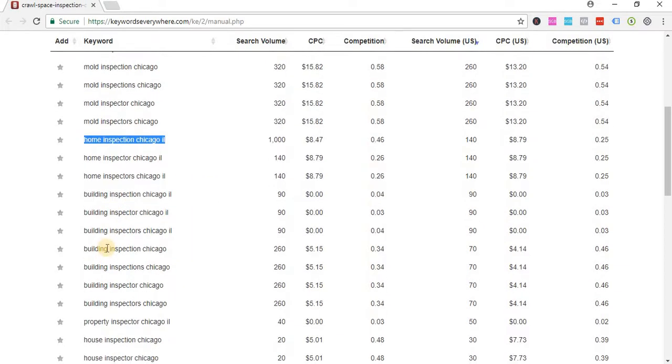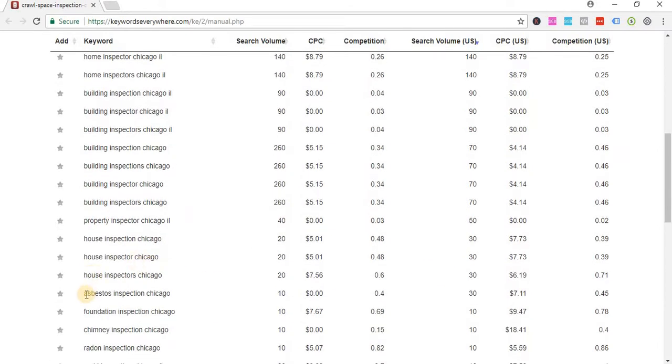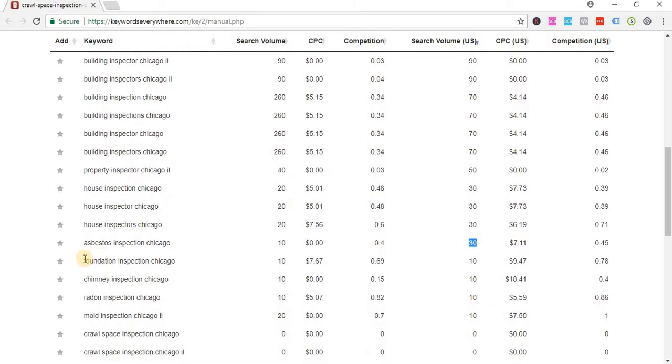I won't talk about all of these because a lot of these we already know, right? Property inspector Chicago IL, I don't think we found that one the first time around, but now we have it. House inspection Chicago, 30. Asbestos inspection Chicago, 30 searches a month, right? You know that there's people consistently searching for these things, so you might as well optimize your website for them and help these people out. They need information. They need your services. Radon inspection, Chicago, 10. Mold inspection, Chicago IL, 10.